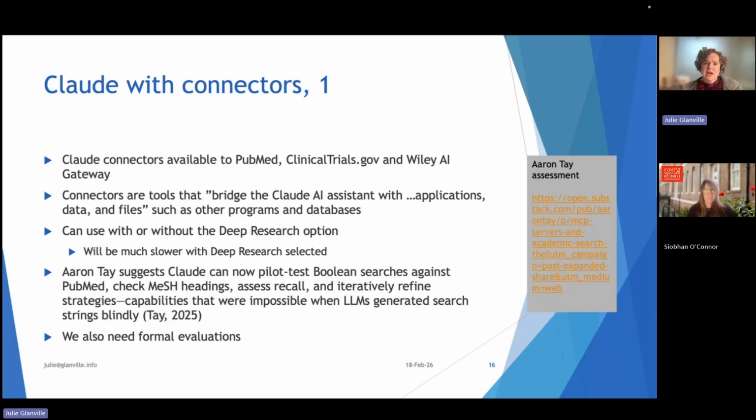I'm going to move on now to look at the use of chatbots linked closely to databases. I'm going to look at Claude and I'm going to look at ChatGPT. And I'm going to start by looking at Claude.